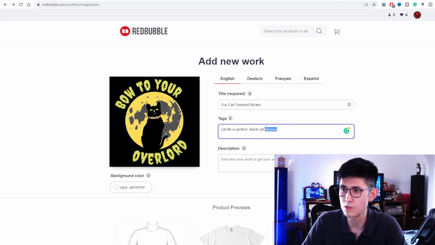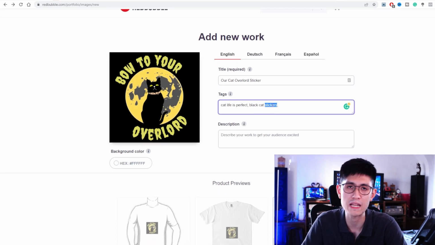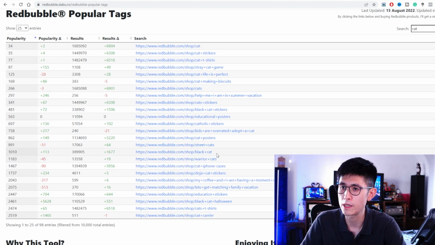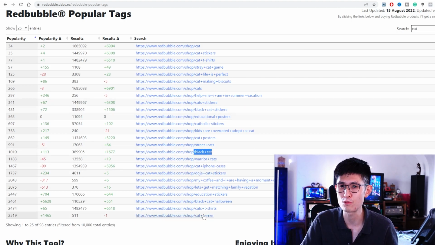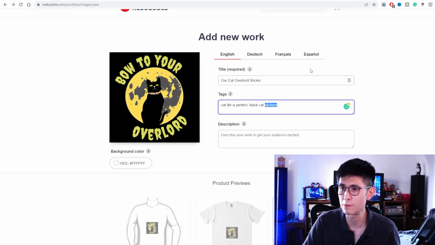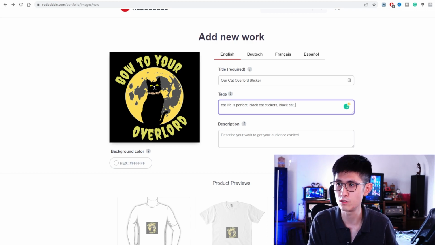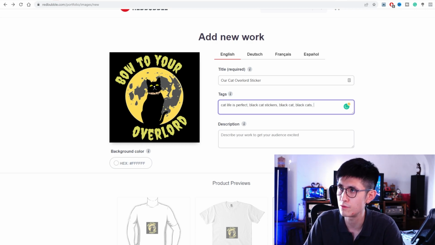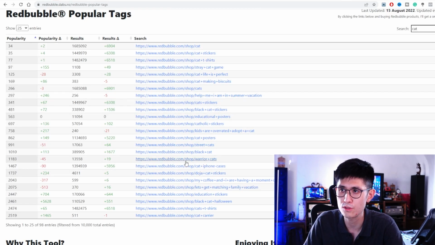If you don't want to just do stickers, you might not want to use the word stickers here, and just do black cat, right, by itself. I can, and speaking of which, this is also one of the ranked keywords here on the Redbubble popular tags tool, so I am going to include it as well. And then I can do black cats also if I want to, and I can just look through these, right?